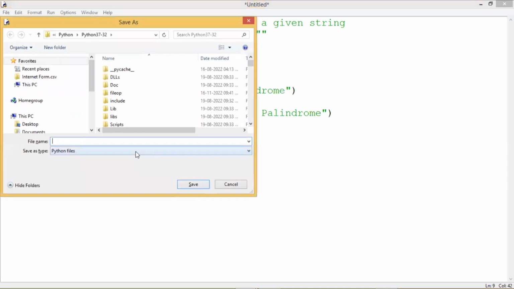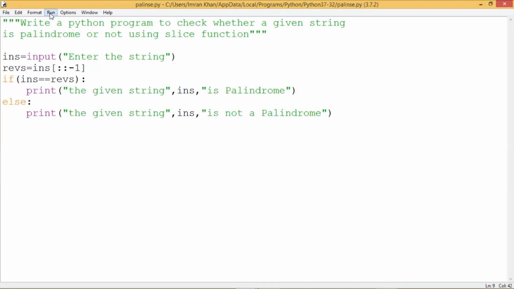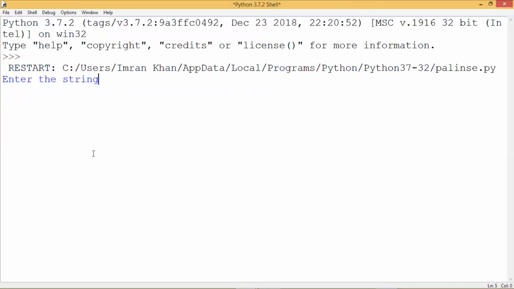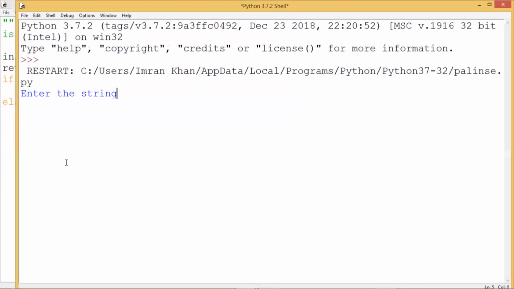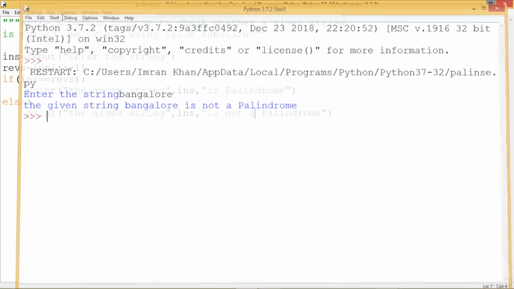I'll save this program. Let us run this. I'll enter the string madam. Now: the given string madam is palindrome. I'll run one more time. This time I'll give, say, Bangalore. The given string Bangalore is not a palindrome.